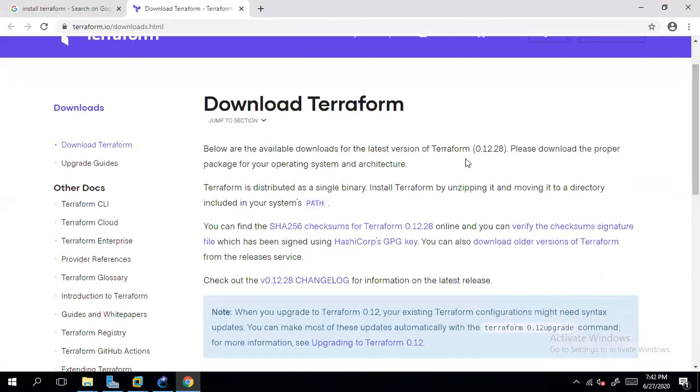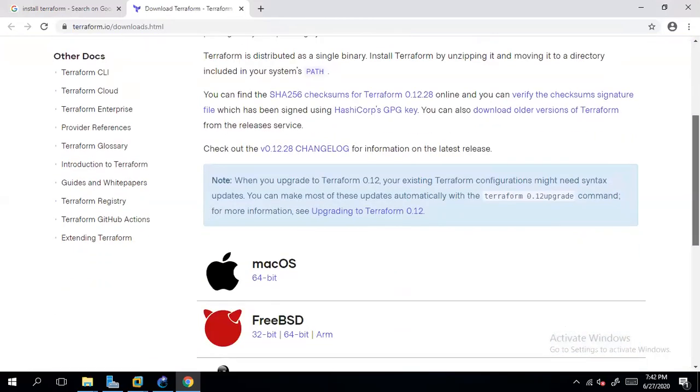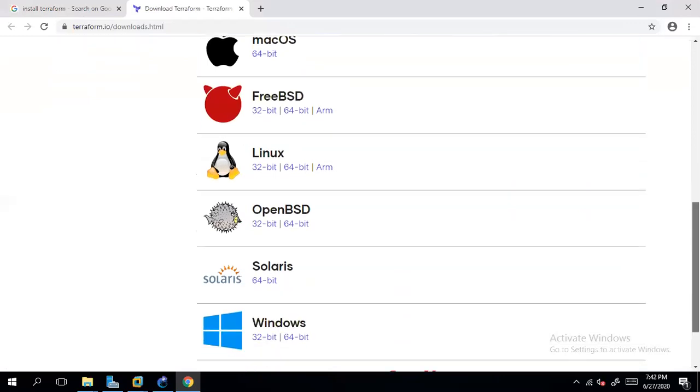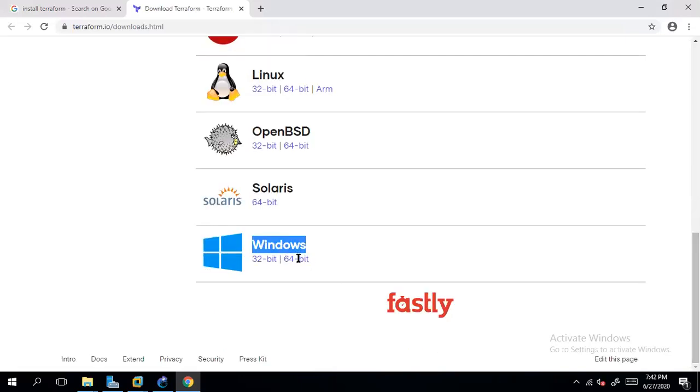In here at present, we can see the latest version is 0.12. So if you come a little bit down, you can see different platforms. Based on which system you are planning to use, you can download that specific binary. For my case, I'm trying to install it on Windows, which is for 64-bit. So I'll just select this. And with this, the file will get downloaded.